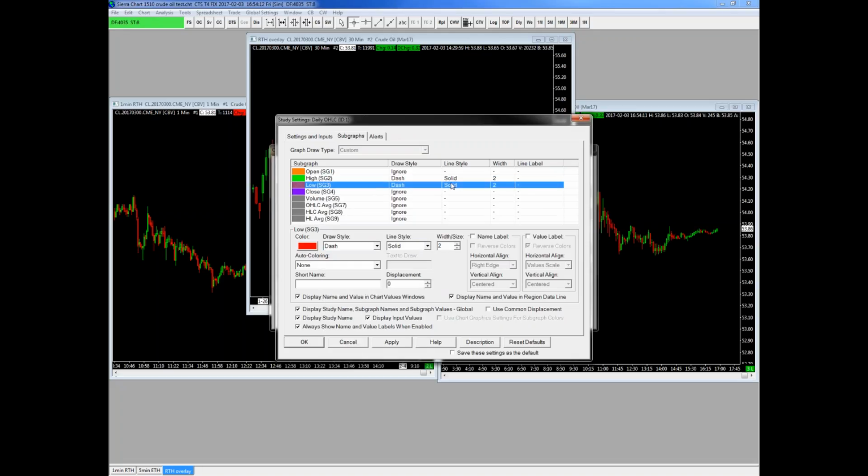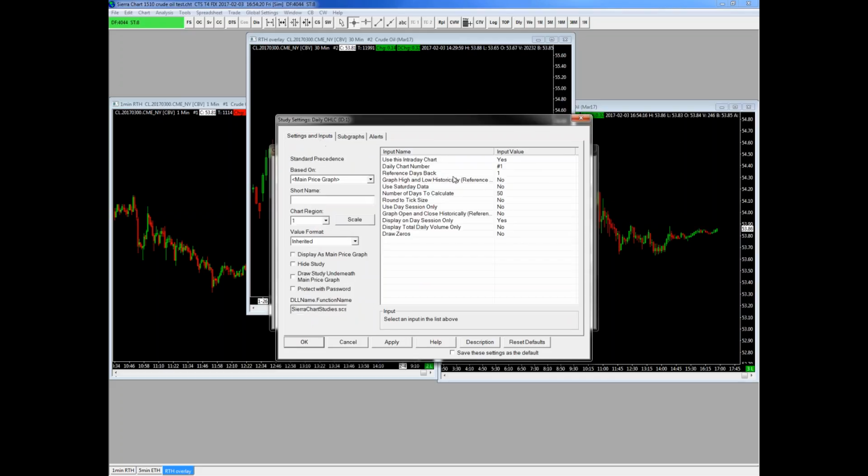The high and low we're going to draw as dashed lines. The high is green, the low is red. I don't want it to display anything at the top. And I want it to reference, as it is by default, 1 day back. Apply. Use this intraday chart. Let's check it.